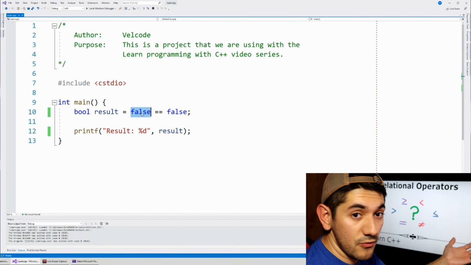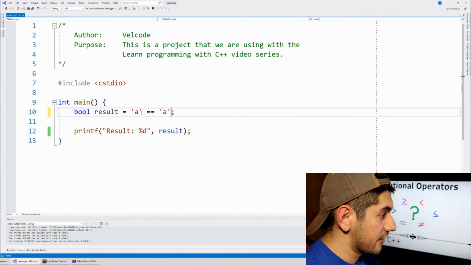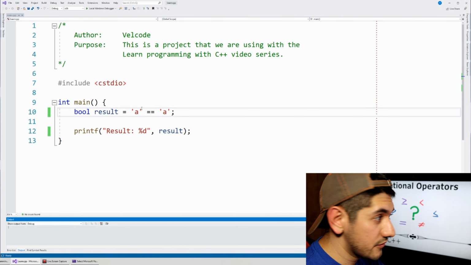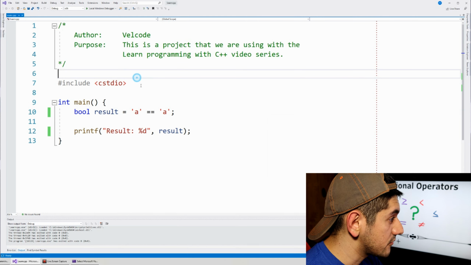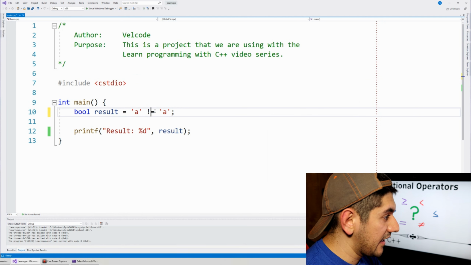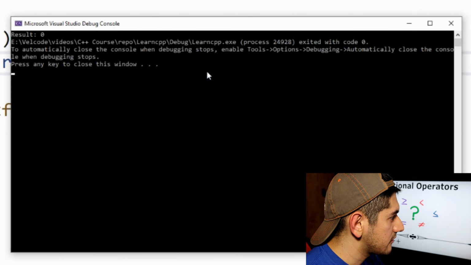But in here, what I want to do also is a character, right? So is the letter A equals to the letter A? What do you think? Are they equals? Let's see. Yeah, they are equals, right? Okay, that's good. Result is equal to true. What if I say, is A not equal to A? Well, I can also say that, right? That's going to be what? False. Okay, we expected that.